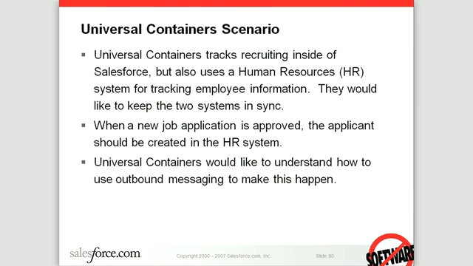What they can do is, every time a job application is approved, we're going to take some of that information and place it into the HR system. Okay, so we're going to create or utilize a workflow rule that calls a workflow action of type outbound messaging in order to take that data and post it over to the HR system.